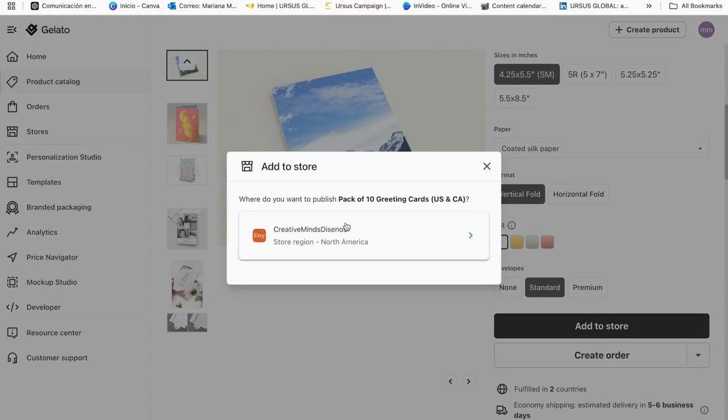In this section, in case you have many stores, you can choose the one where you want to add this product. So I'm just going to choose mine.